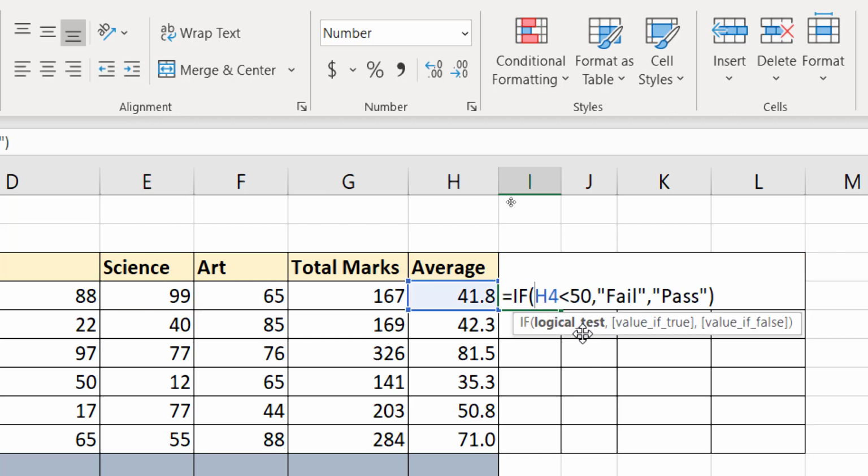And the formula is this: if, so that's the function name, right? So equal if, open brackets, and then a condition H4 less than 50, then we have fail. If H4 is less than 50, it's going to show fail. Otherwise, it's going to show pass. So please accomplish that for me now. I'll wait about 15 seconds.